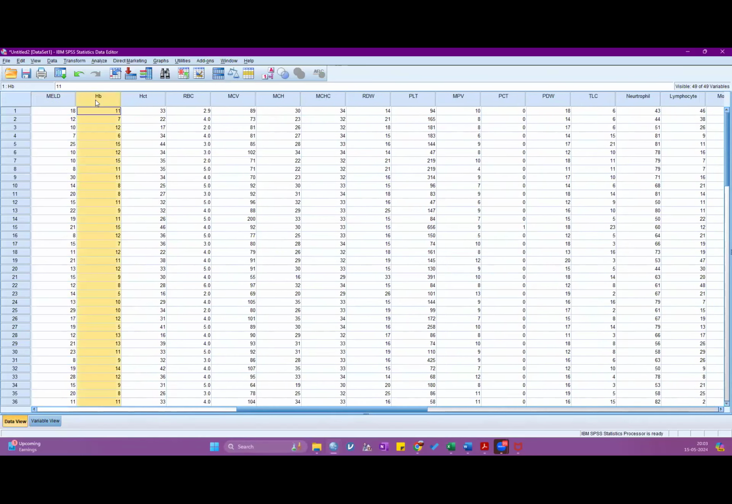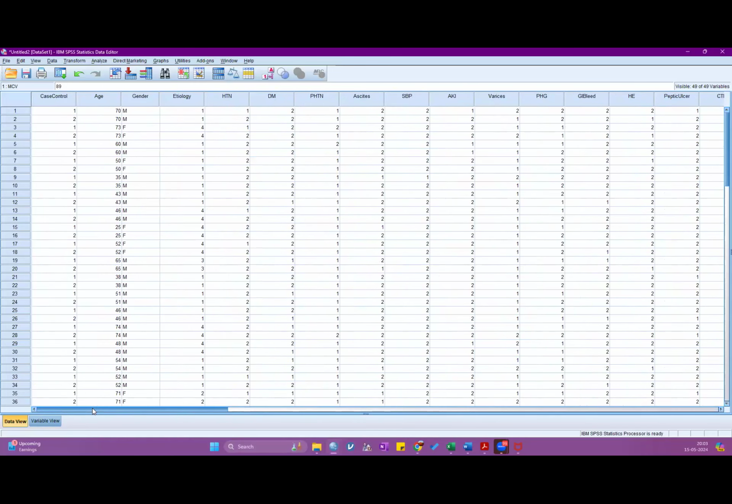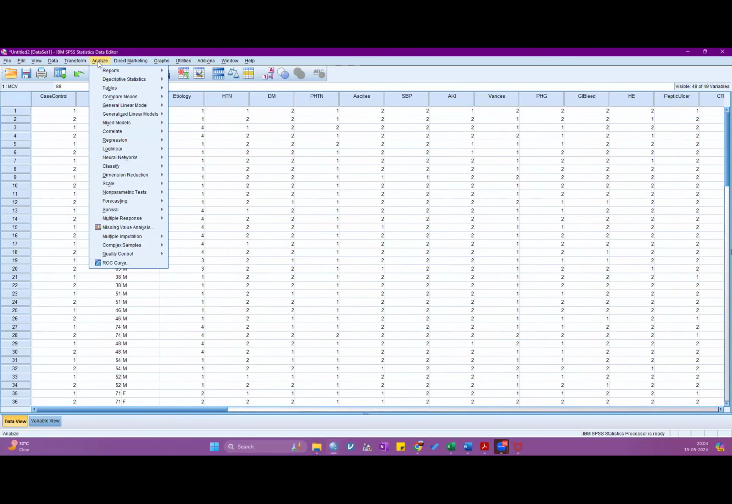Suppose let me take MELD, hemoglobin, HCT, RBC, MCB, or we can take any variable. Remember, for the unpaired t-test, we need one variable in categorical format and one in continuous format. So how to perform this test? We need to go to Analyze, click on Compare Means, and click on Independent Samples T-Test.